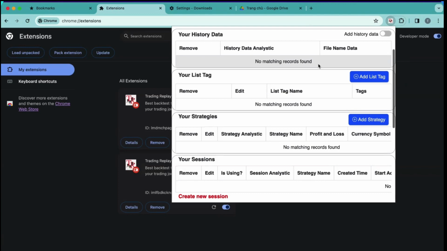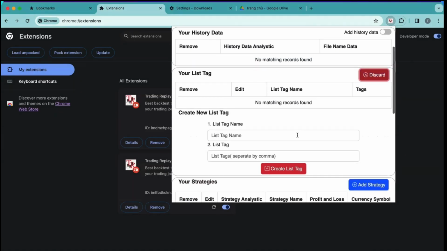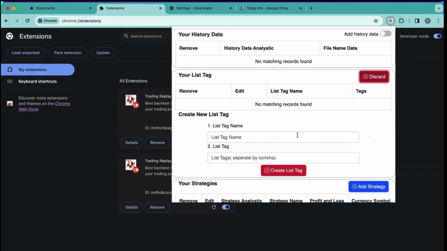Alternatively, you can enable the option to add history data files of trades from XNS, MT4, or MT5 brokers, to analyze the performance of real account trades. In the paid version, you have the ability to create tags that align with your trading rules. To do this, simply click on Add List Tag.